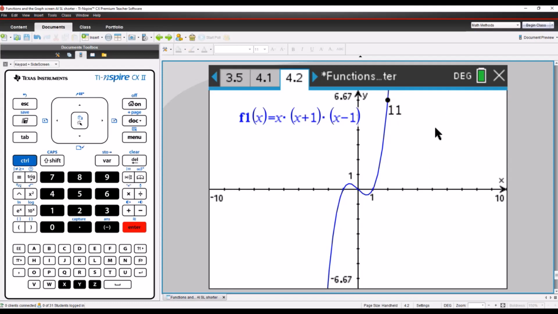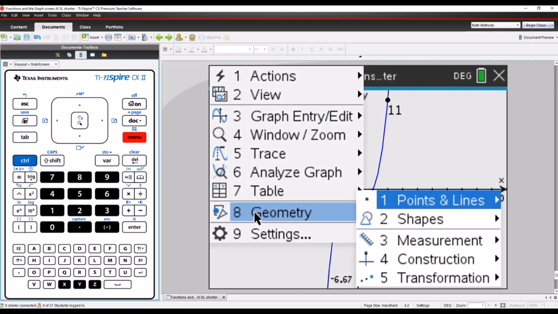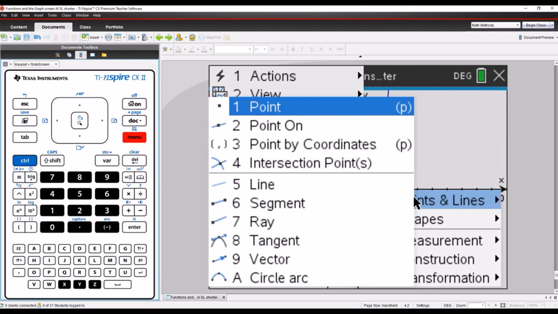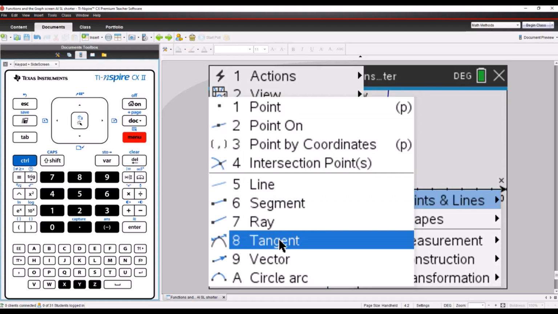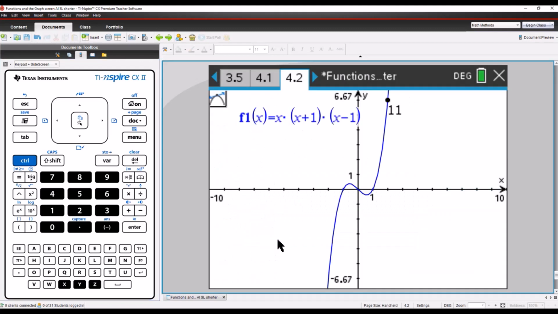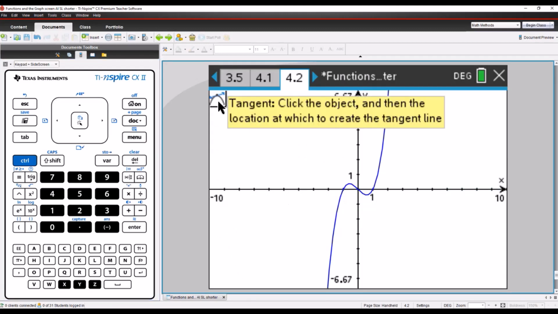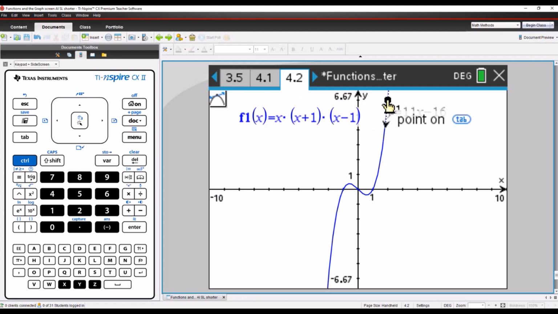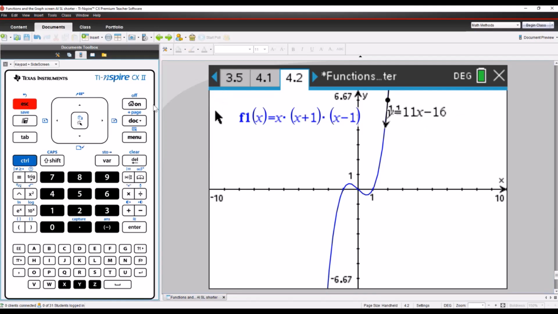So analyze graph, remember, will keep things on the graph for the entire time. So now I'm going to use the geometry menu within the graph menu. And we want a tangent line. So we go to the points and lines menu and down to number 8, tangent. And then you can see we're in this tangent. And because we've marked the point, we can go with our cursor and just click on the point, and here is our equation. So I'm going to escape.